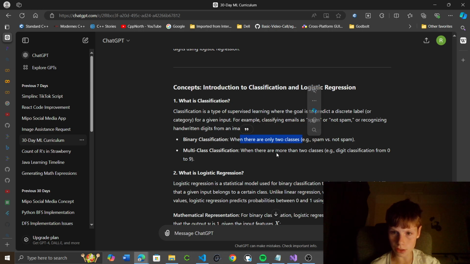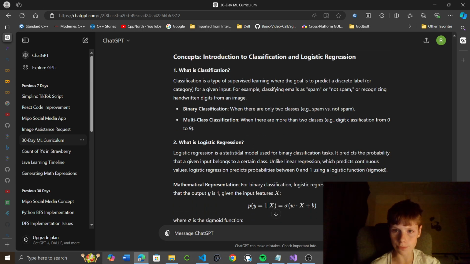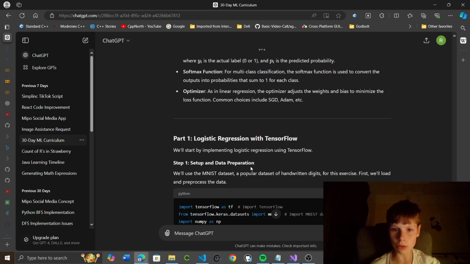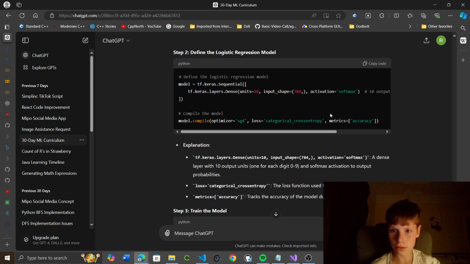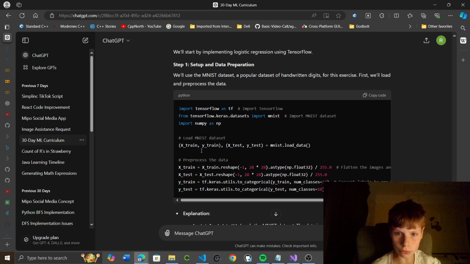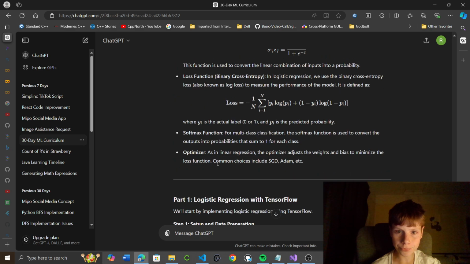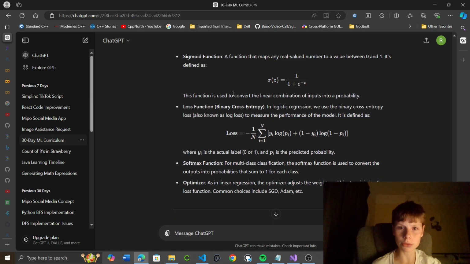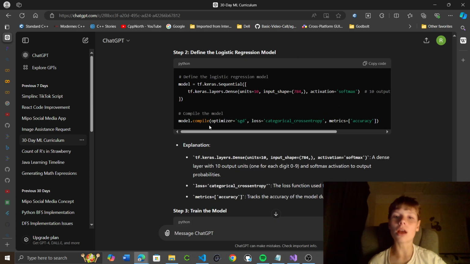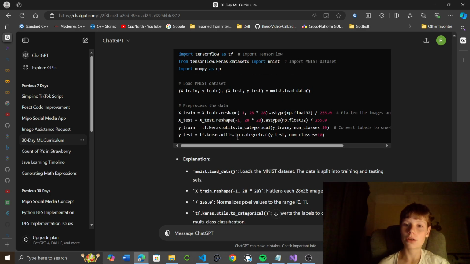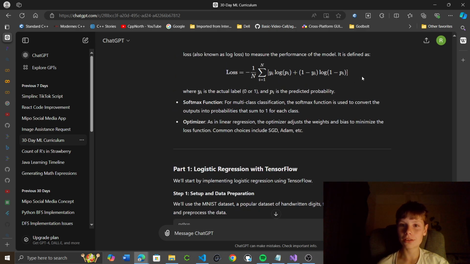So when there are more than 2 classes, categorical cross entropy. I swear I read categorical cross entropy. Okay, this is binary cross entropy, to measure performance of the model. Okay, I'm just going to assume that it's correct, but I won't go deep into the math because I haven't been taught this in school yet.